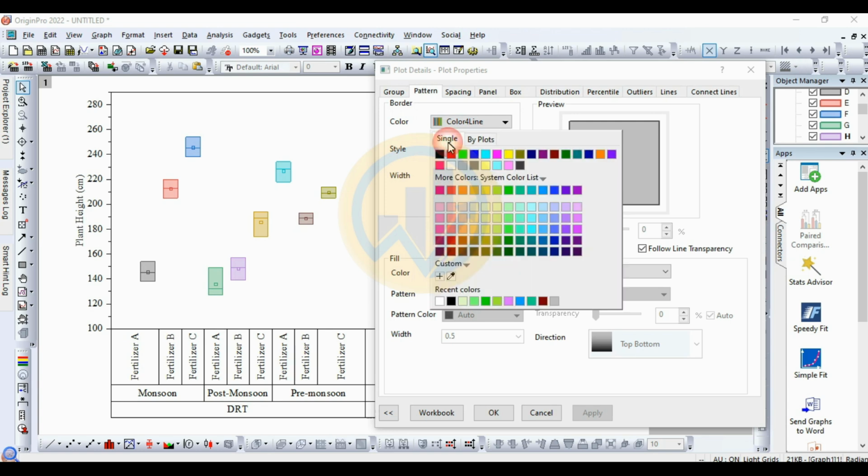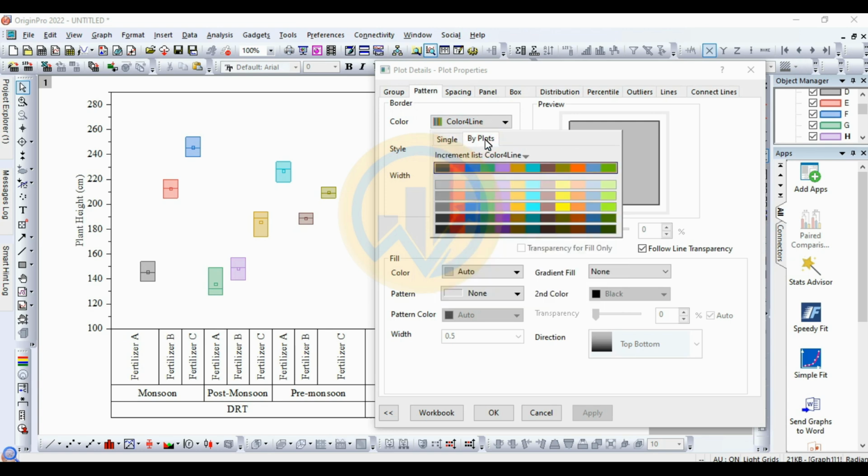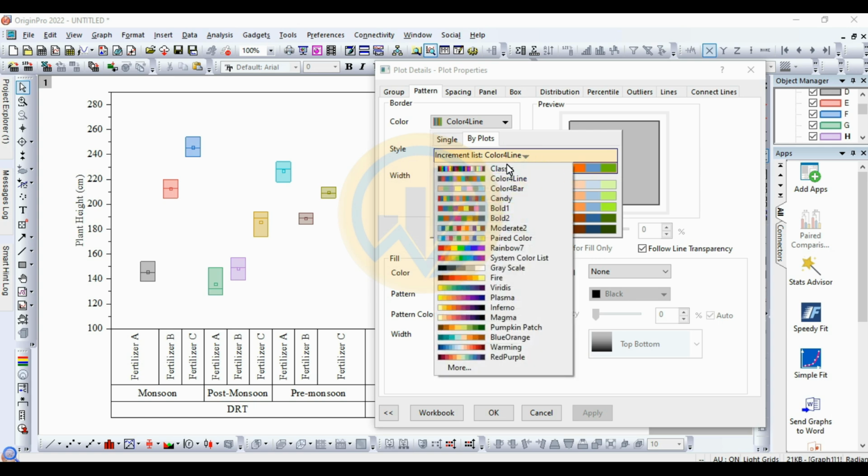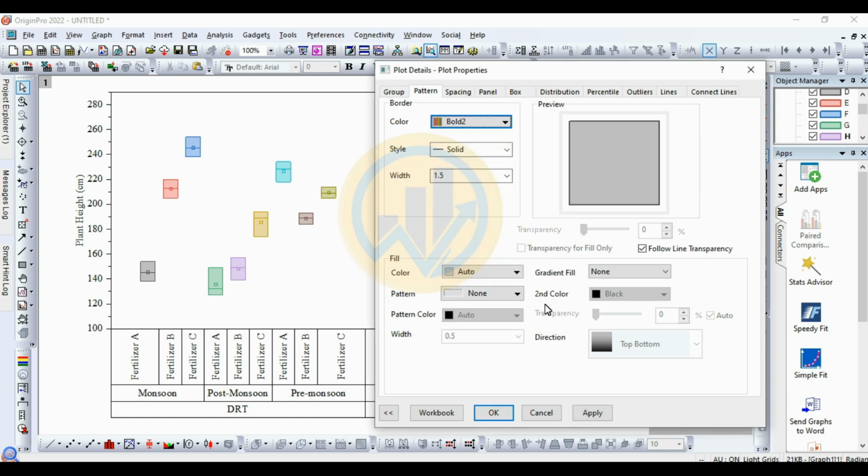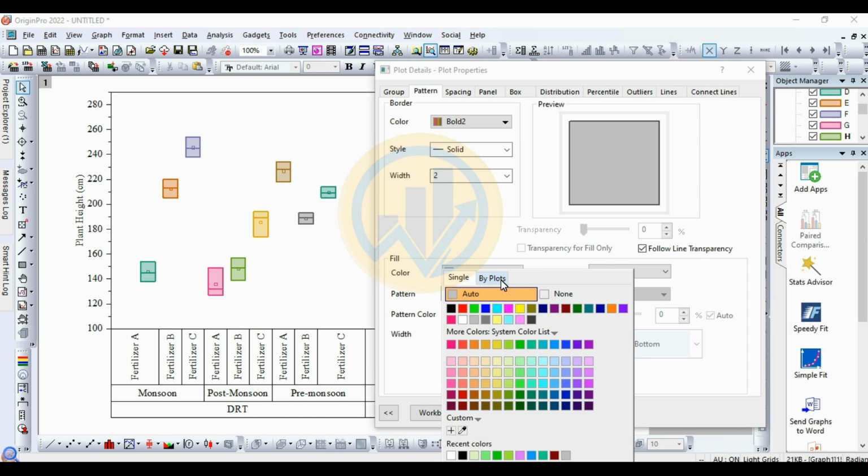If you want a single border color, select the single color. Now I select the by plots color, multiple color. Select this color list option, select Bold 2, then apply. The width of the border is 2, then apply. If you want a different single border color, choose the auto option, or select the by paint colors.